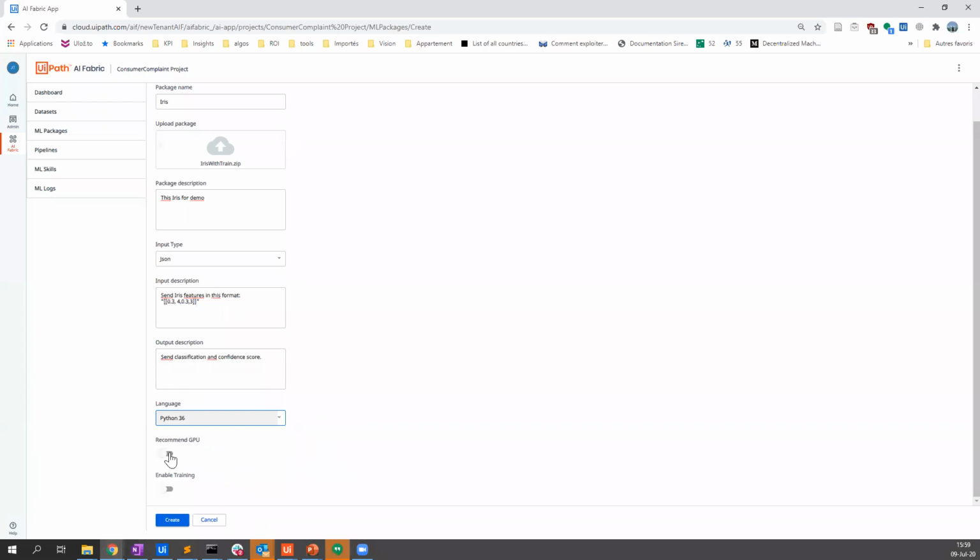You can say if you recommend to use this with a GPU or not. This is just to give more power, but again, this is just communication here. You're not actually deploying the model, you're just uploading this zip file into a fabric. And you can say whether or not you want to use training for this model.